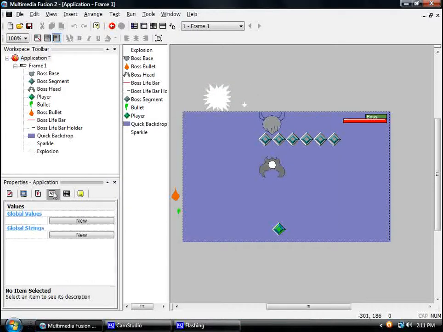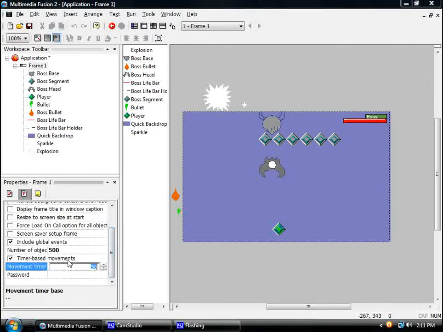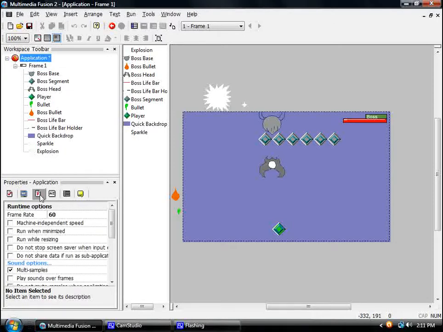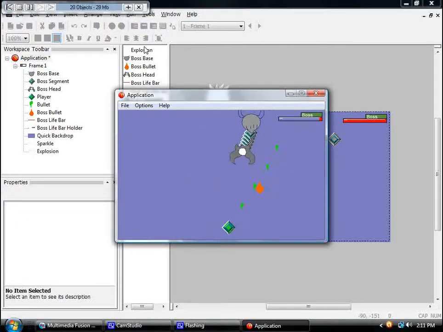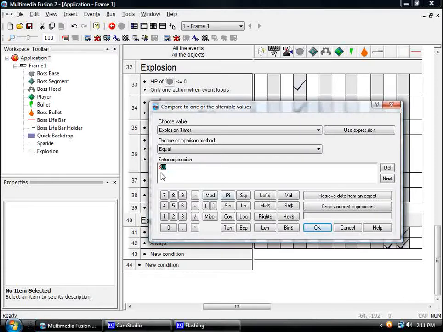Also, just because I can, I'm going to change this to 60 frames per second. Also going to change the movement timer to 60. That's in the frame properties under the runtime options. And of course the frame rate is also in the runtime options of the whole application. So now it'll move a little bit faster because it's 60 frames per second. I love 60 frames per second. Kind of moving a little choppily just because of the recording device, but hey, deal with it.